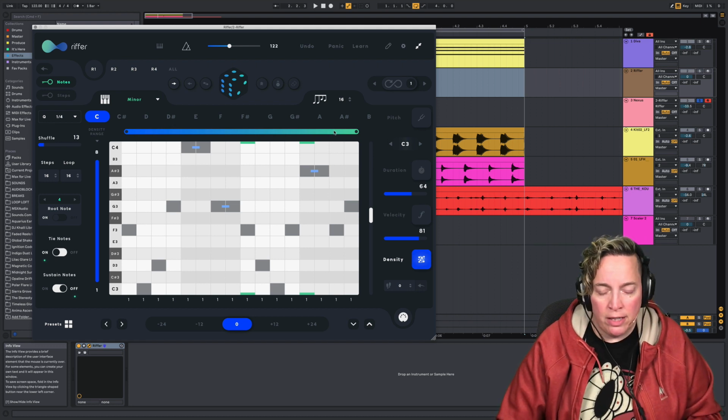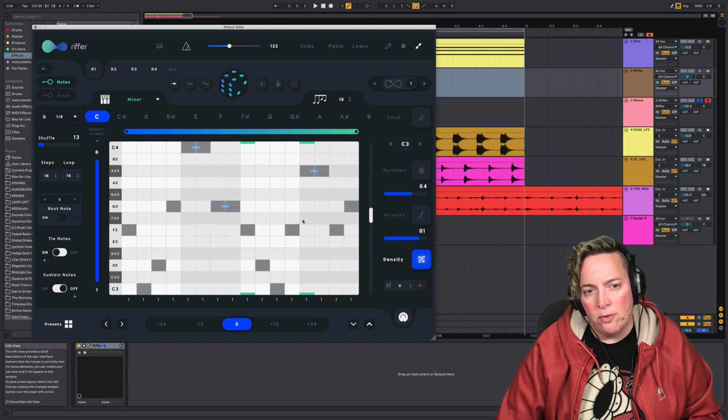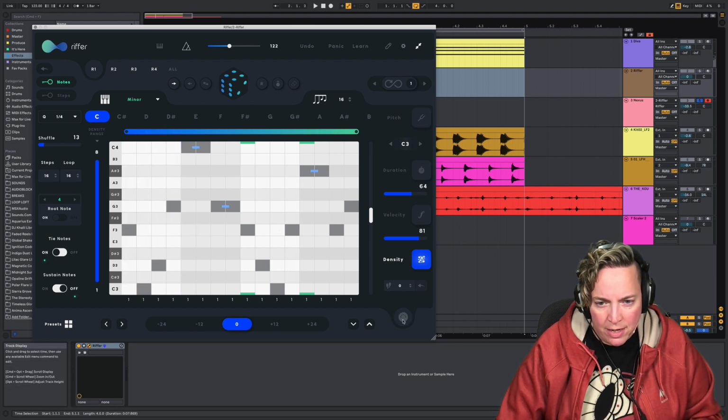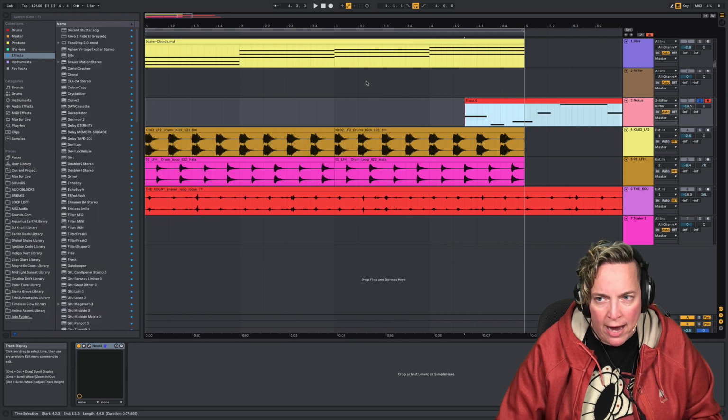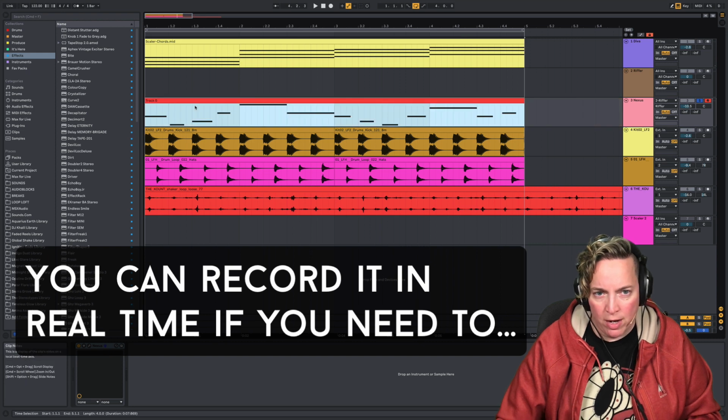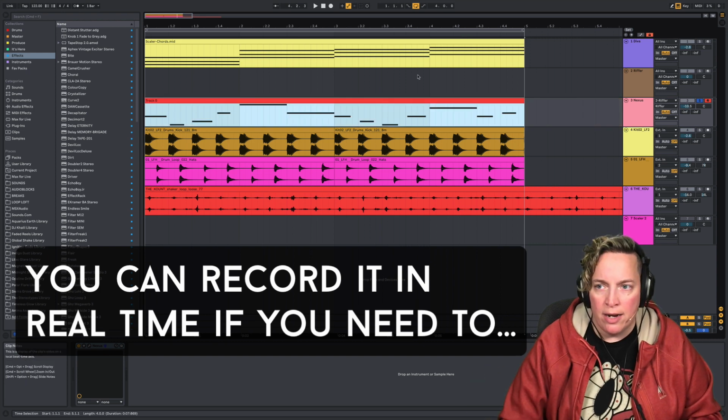Now, one of the things I really love is once you've locked into what your melody is, like, all right, I really like this. This little MIDI thing down here, you just take that and drag it into where you have the instrument. You don't have to record it in real time. You just drag it in and you're done.